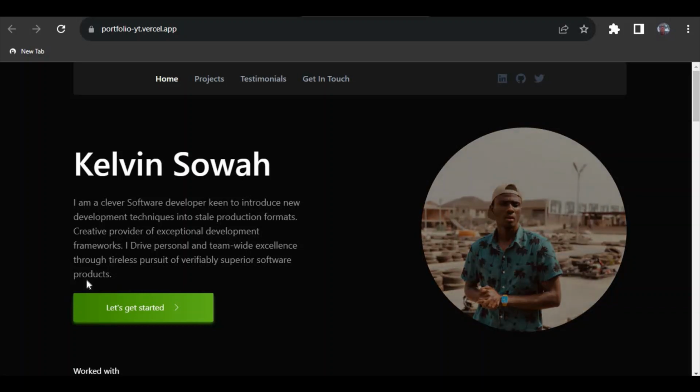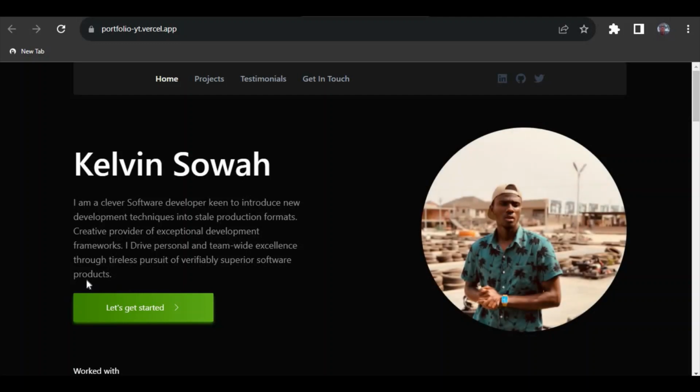What is up, guys? So in today's tutorial, we are going to build a portfolio website with React.js. As a developer, it is very essential to have a personal website where you can display your works for others to see. So if you want to have a personal website, you're in the right place for sure.